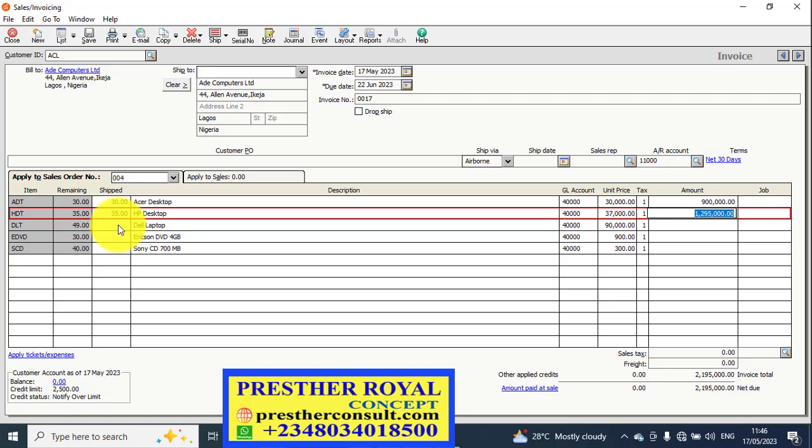So you go to the next one, Dell laptop. You fill in the quantity 49. Do you have 49? You say yes. Then you enter it. That gives you 4.4 million. Then you go to the next one, which is 30 quantity. You enter 30 for the DVD 4G. Do you have up to that? You say yes. Okay, then you go to the next one.